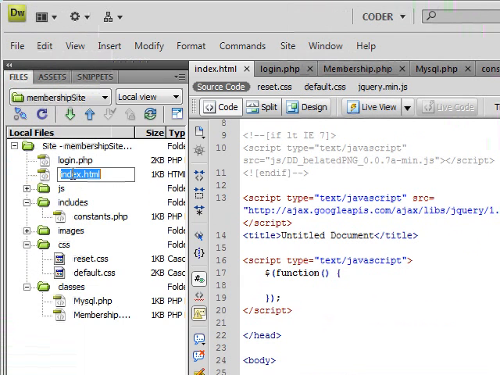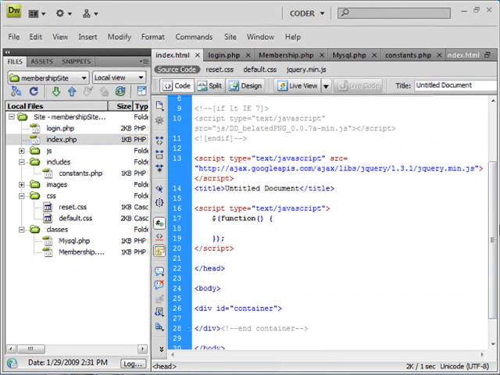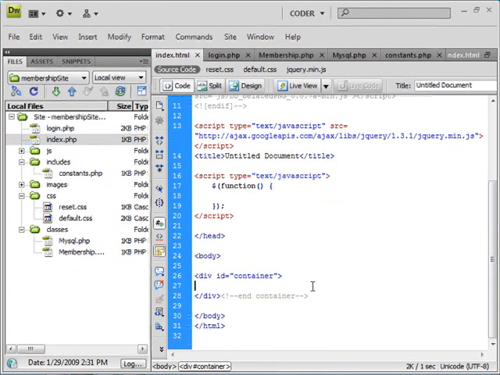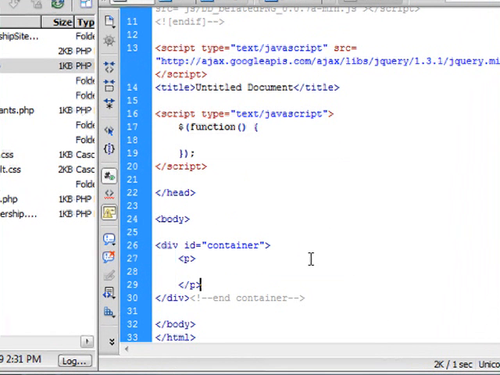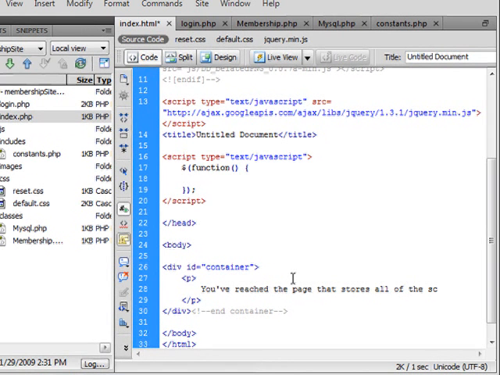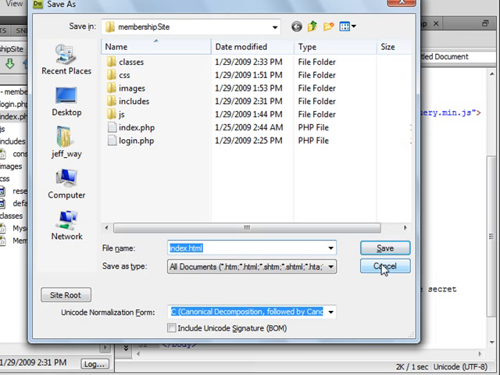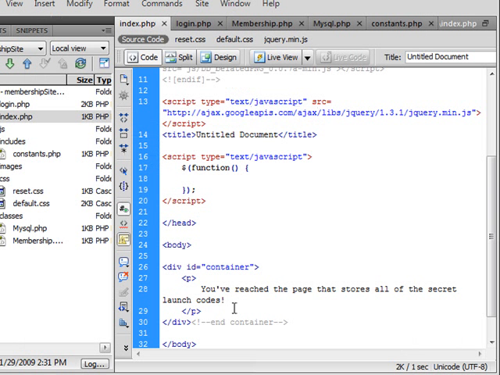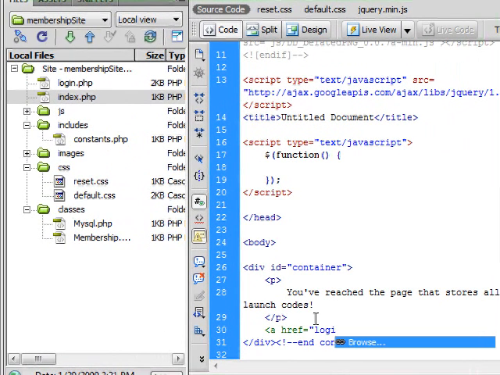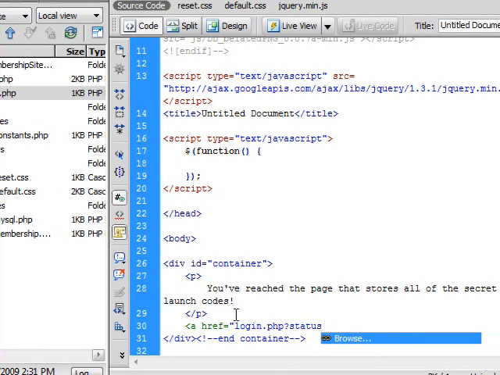So let's go ahead and rename this to index.php. All right. And within here, let's add just some quick information, like you've reached the page that stores all of the secret launch codes. Okay, and let's also create a link for them to log out. So after our paragraph, let's add an href, and it's going to send us back to login.php. But we need a way to tell it that the user wants to log out. So let's add a query string, and I'm going to add a status as a key, and the value is going to be logged out. Okay, so that's where it's going to be sent, and we'll just create a text will be log out.